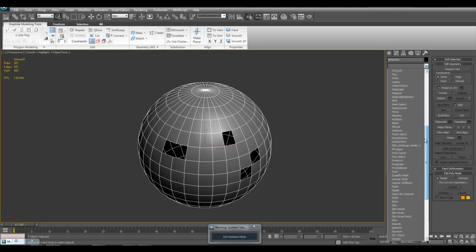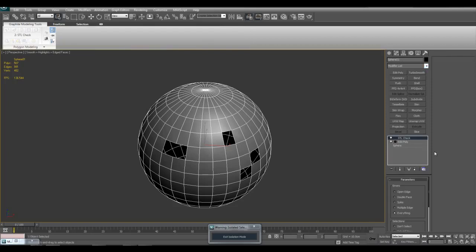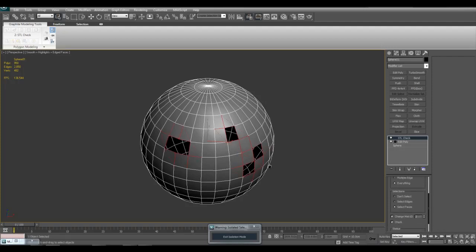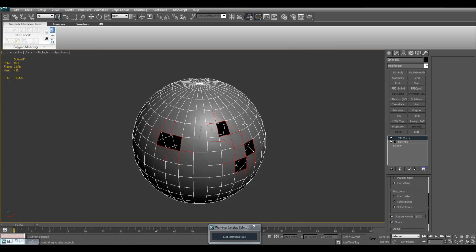So what you would do is you would go ahead and apply STL check. These are the errors that you can check for: open edges, double face, spike, multiple edge, or all of the above, everything. This is also useful if you're working on a video game model. And you know, video game models are very picky about the geometry, so you don't want anything like double faces or open edges there. So click right here where it says check, and now it goes ahead and selects that geometry.